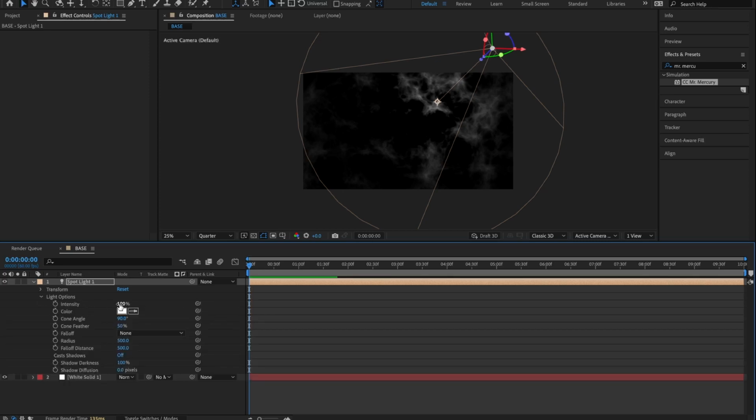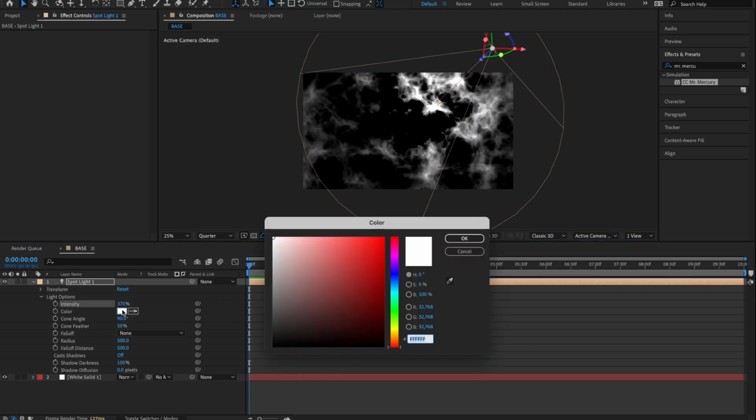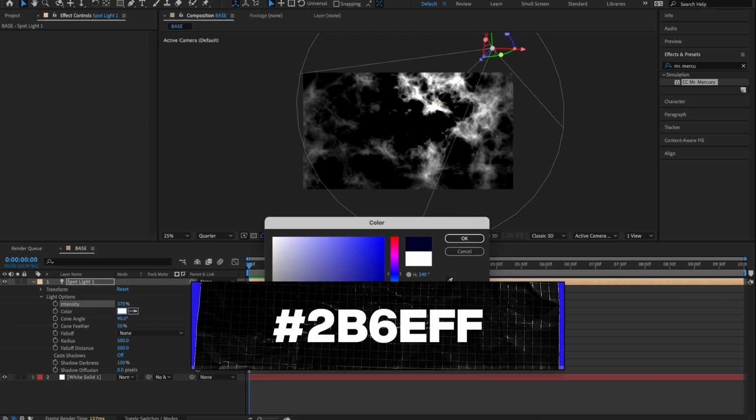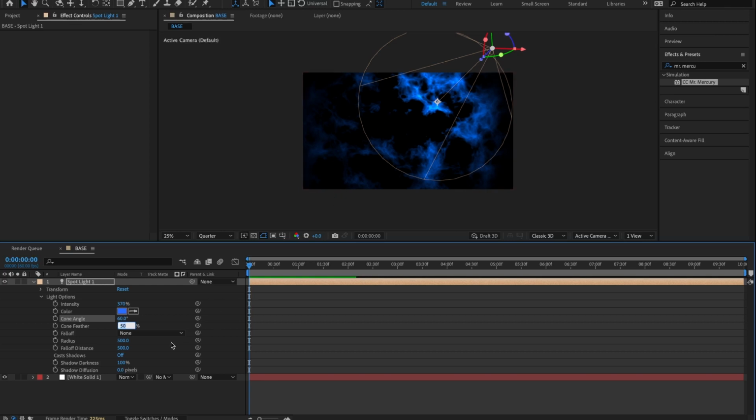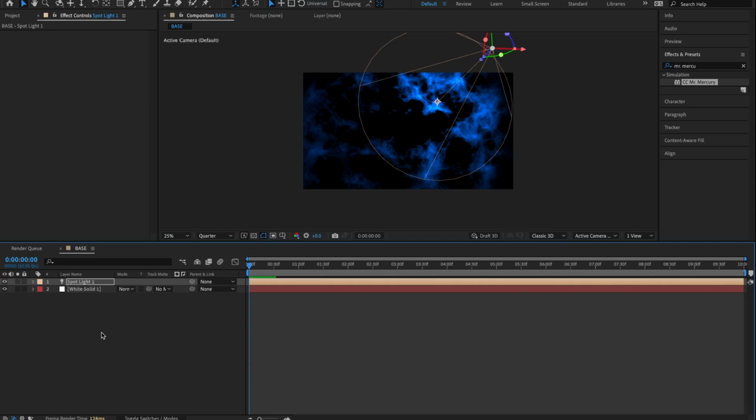And let's brighten this up. So intensity is at 100. We're going to crank this way up to 370. On our color, I'm going to click that color box and change it from white to 2B6EFF. Get a nice blue in there. That looks good. And on our cone angle, let's drop this to 60 degrees. And then the rest of this can stay the same. This looks good. Well, let's maybe feather this a little out, maybe a little harsher here. Let's go from 50% to 25%. This looks great. The spotlight is in place. I'm going to twirl that up.